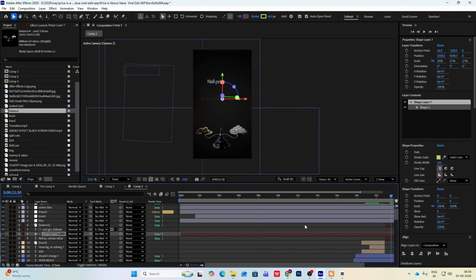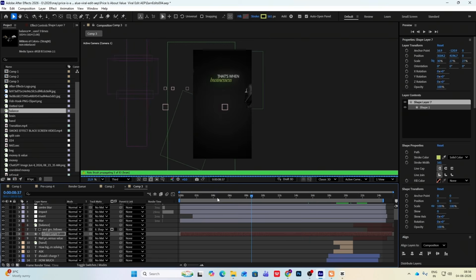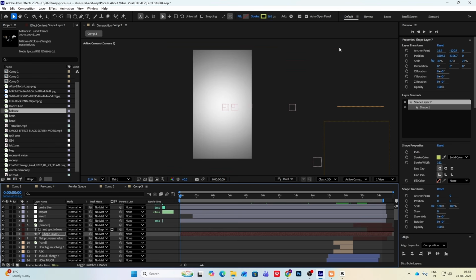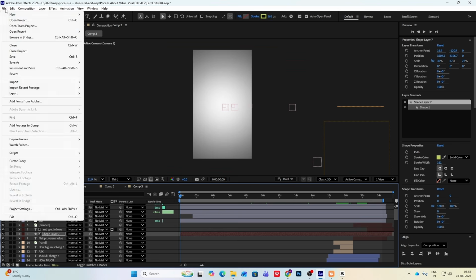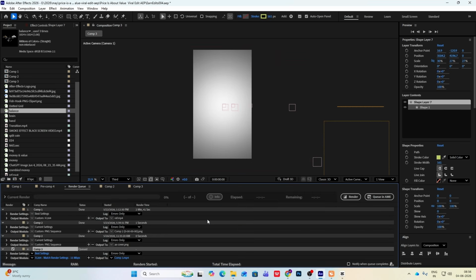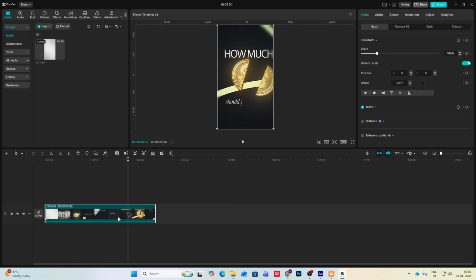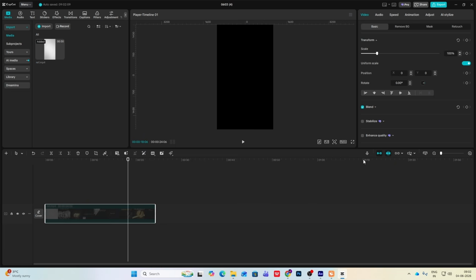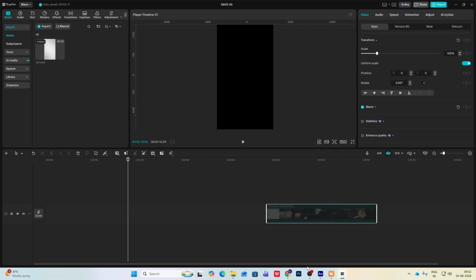Okay, now the whole animation is done. Finally, I'll just export this. So I'll just head on to File, Export, Add to Render Queue. Now let me just disable this and show what result we got.